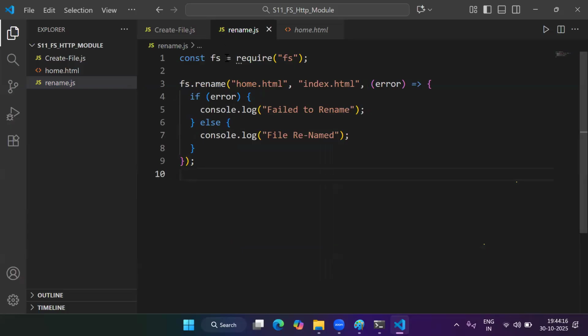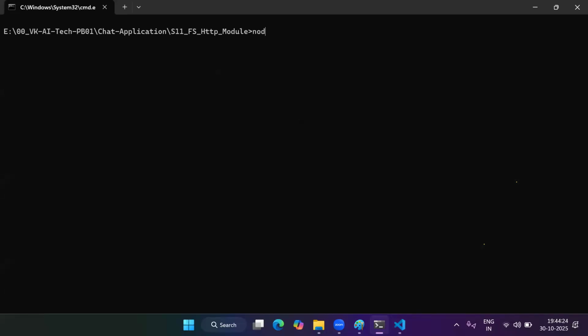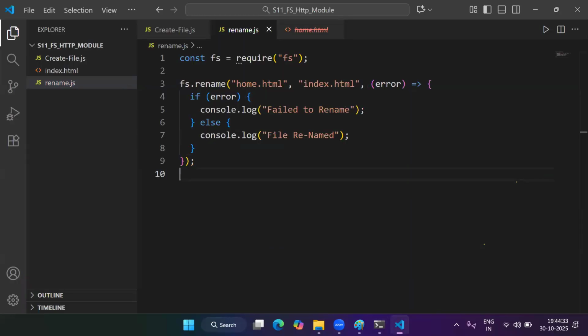So I am creating one file and writing some code to rename the existing file. So let's run this. Node space rename. Here I got the message file renamed. And if I go and check, you can see the home.html file is renamed to index.html.